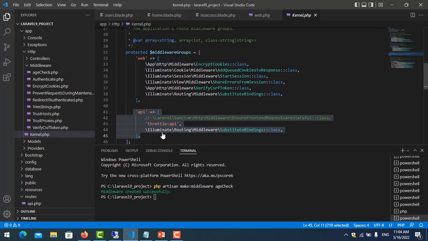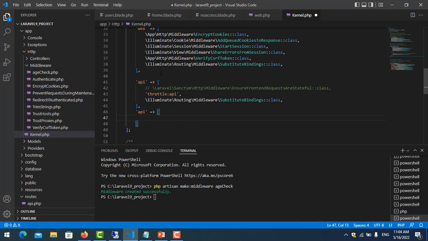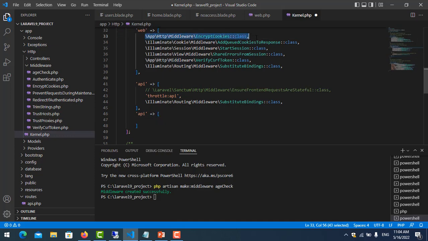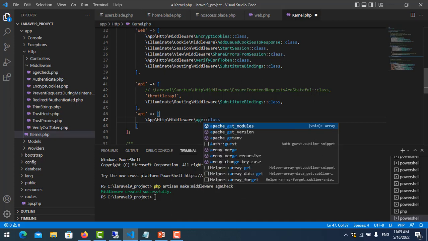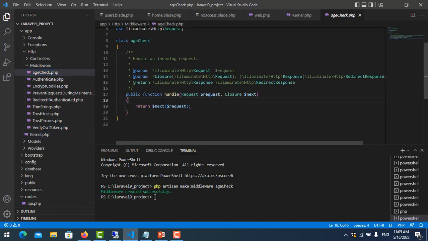Okay, so I copy this and paste it. I copy this one too, and you put here the middleware name, age check. Okay, you imported it in the kernel already, and then we go to the middleware and we have some checking here, some condition.